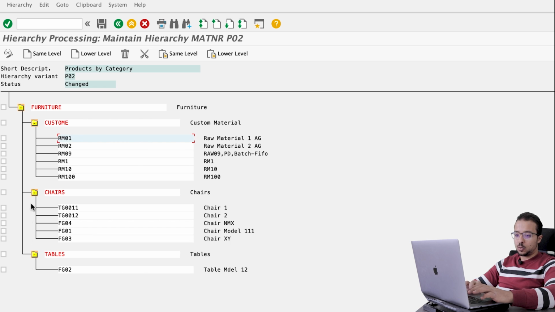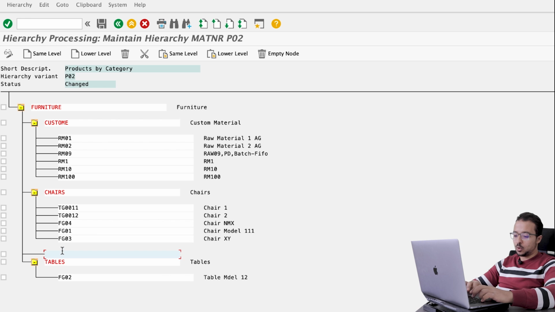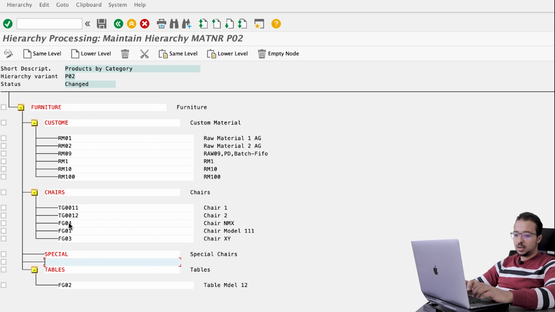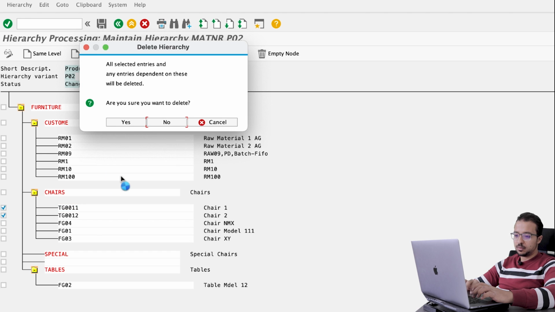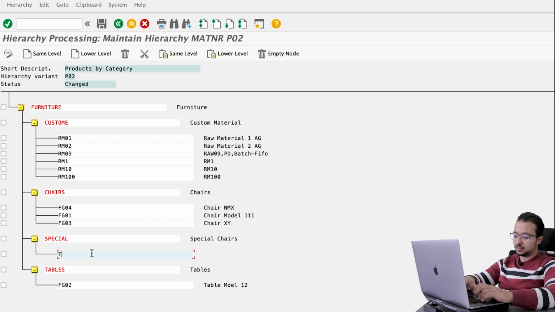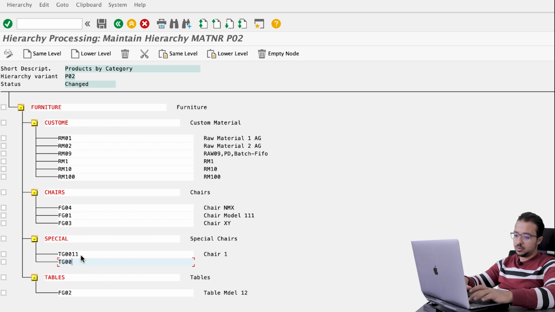Now I will also create another group, let's say next to chairs, same level. This one I will call special or anything, special chairs. And then let's say special chairs, and I will remove some of the materials from here, TG0011 and 12, for example. I will remove them and I will assign them under special. TG0012. Now you understand how to use this screen. You can take your time to try the different controls. Once you are done, click on save.